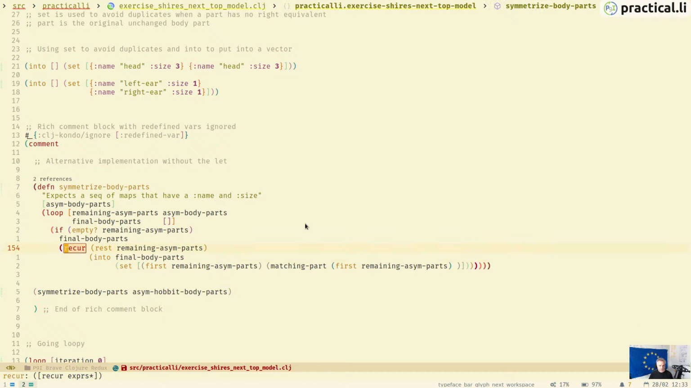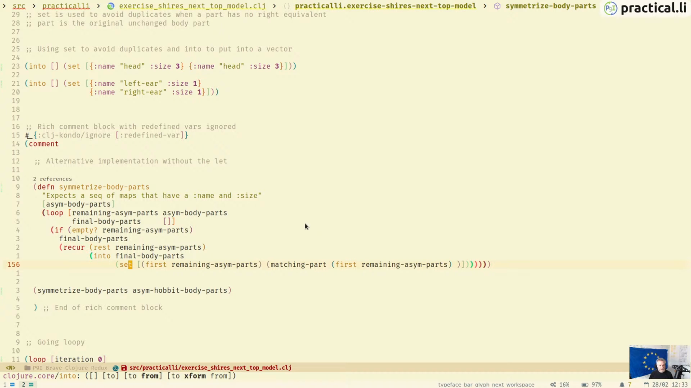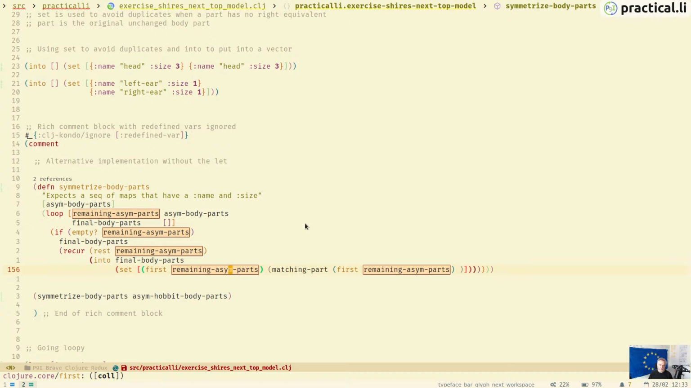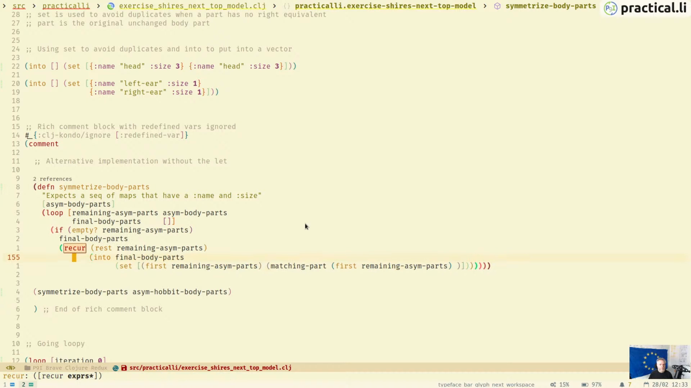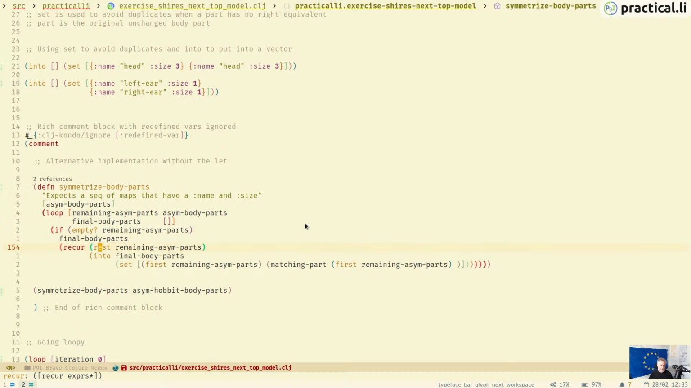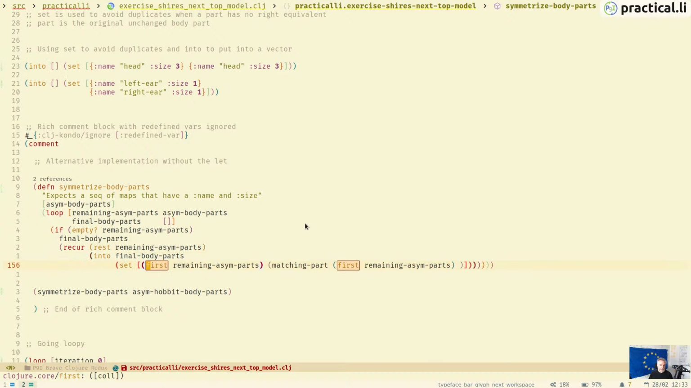So if you do this approach, this is fine. Although you might realize when you've got two of these first remaining async parts that you can put those into the let, and then you might think, okay, then I can do destructuring to just make that slightly simpler as well. But essentially, it's doing the same thing. We're getting the rest, we're sending the rest here, and we're just using the first element when we're generating a new body part.